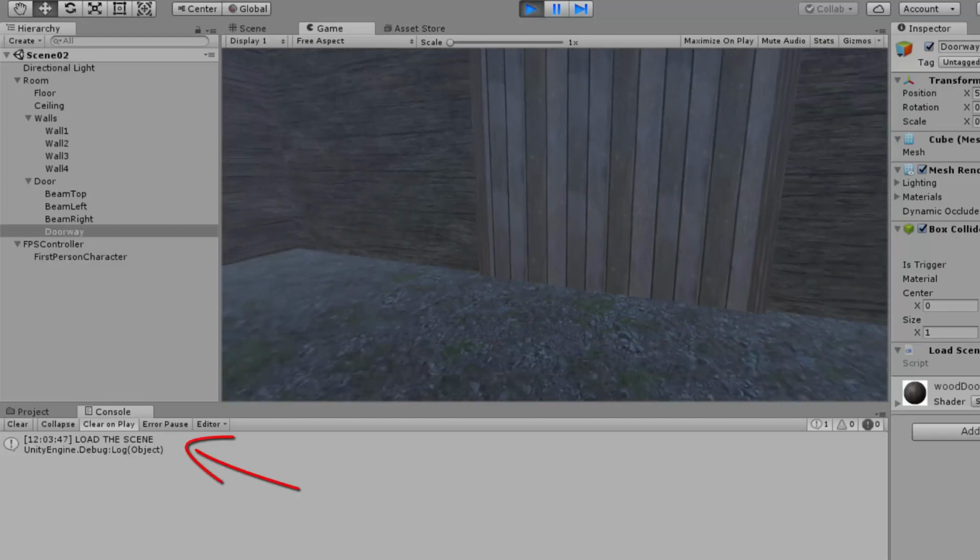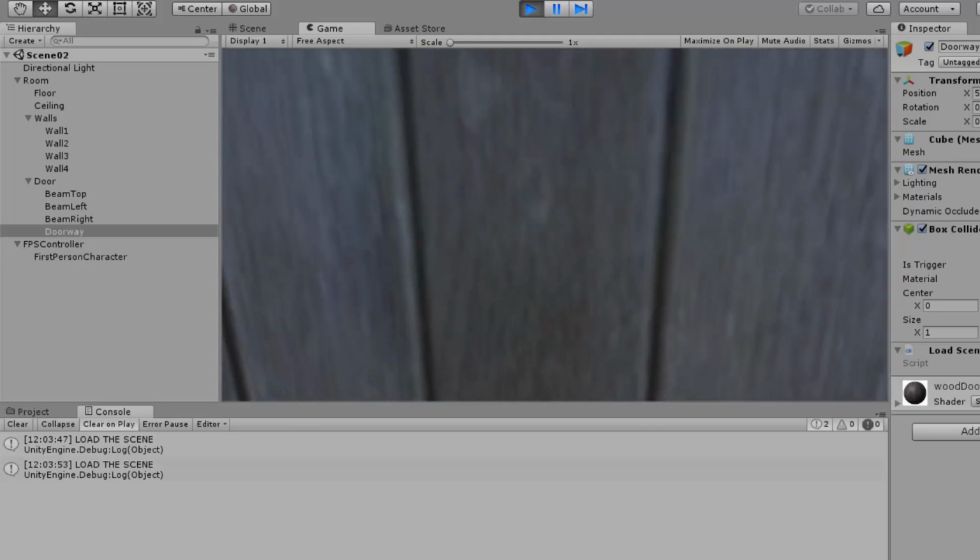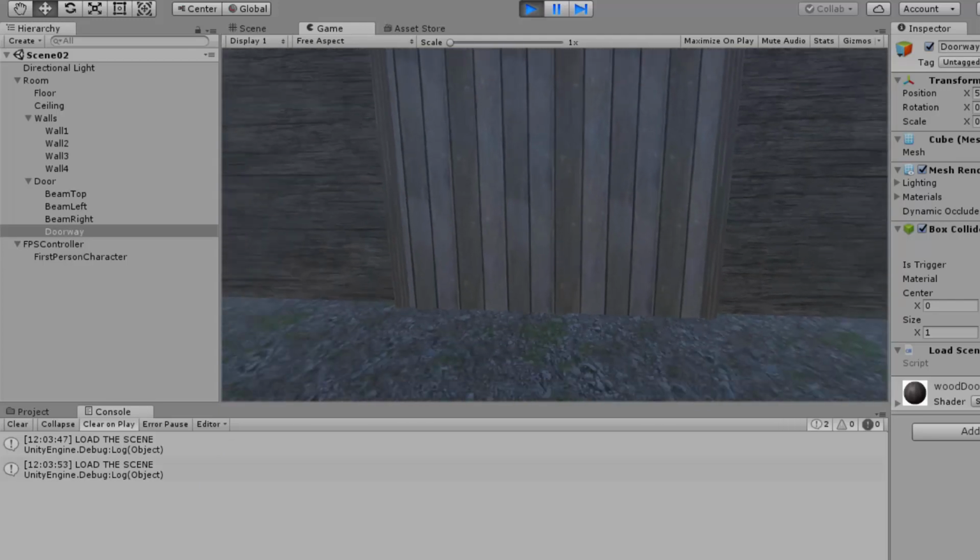I see in the console that I did collide with the door. Let's see if I run into it again. I get another message. Our script is working! Woohoo!